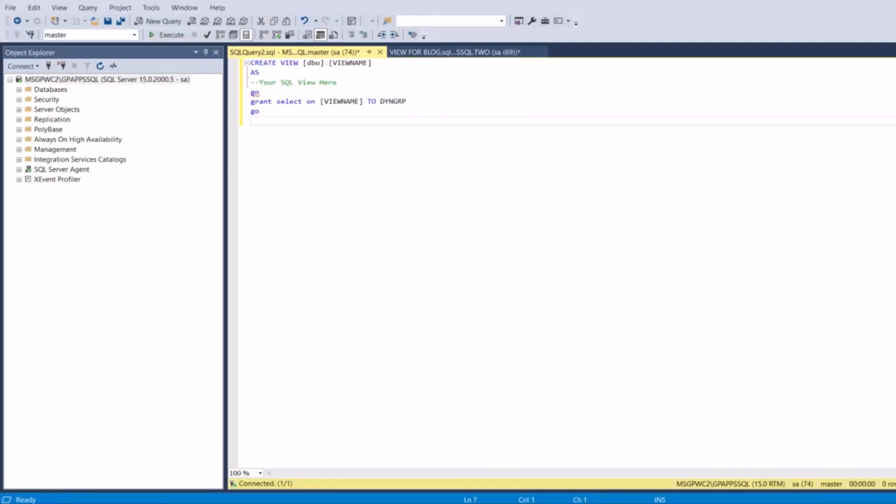I'm going to jump right in here and get straight to SQL. As you can see here, I just have a quick template for creating a SQL view. On the top, I'm creating my view. In the middle is where I'm going to insert my SQL select statements. Then on the bottom, I'm going to run a grant select on my SQL view to DYNGRP. That way all GP users have access to run that SQL view.